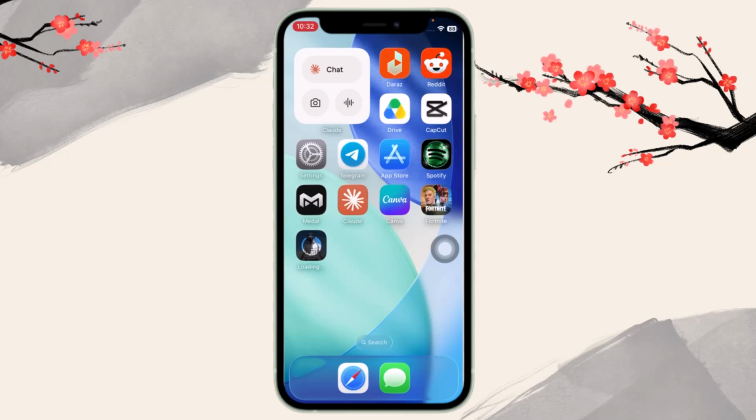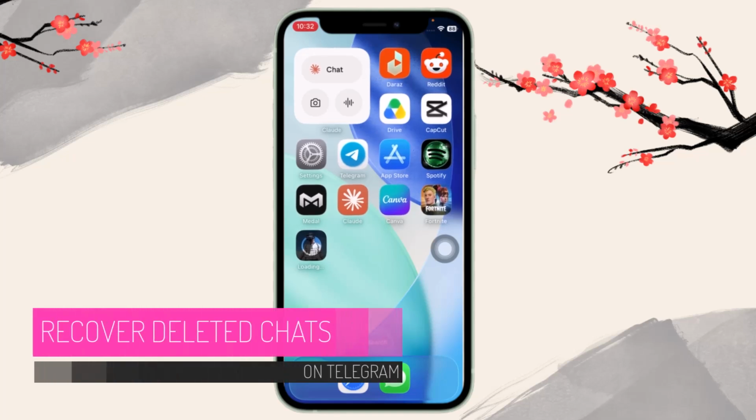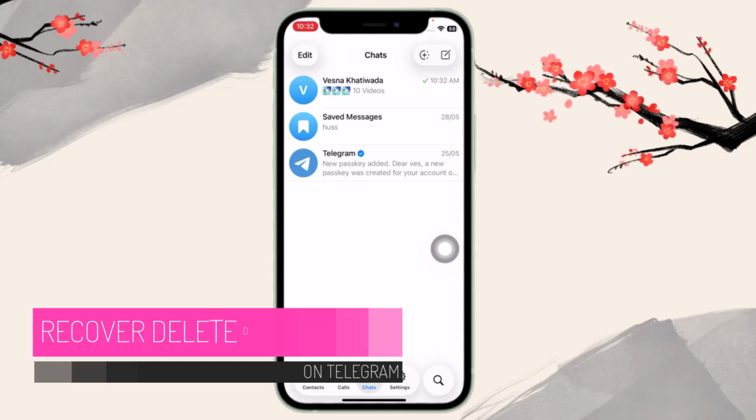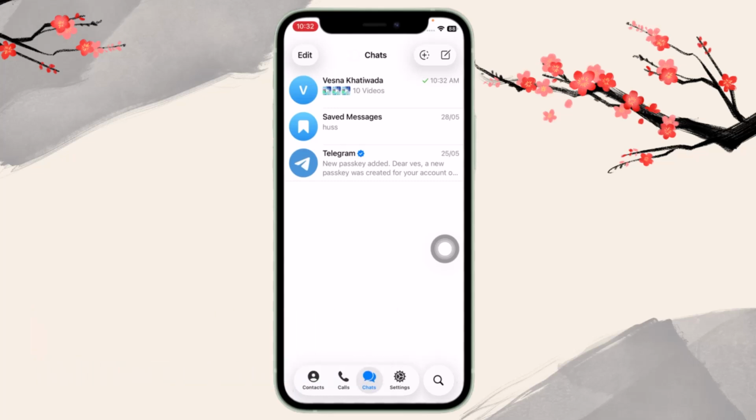So in today's video, I'll show you how to recover deleted Telegram chats. So if you've accidentally deleted a Telegram chat, just follow along.